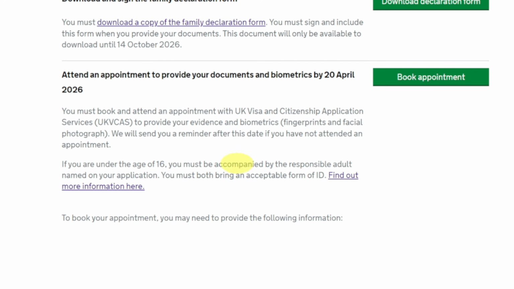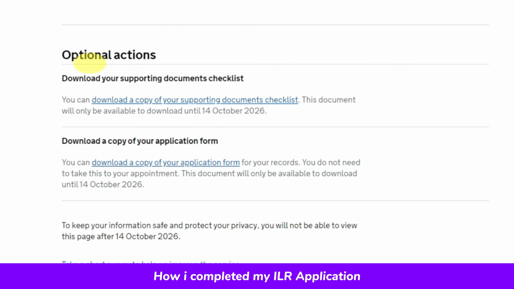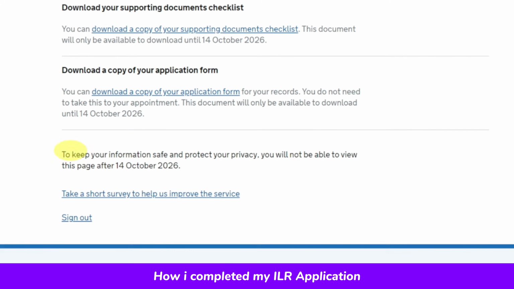If you are under age 16, you must be accompanied by a responsible adult. That's the same thing. At the bottom, to book an appointment, you may need the following information: name, unique application number, optional. So download your supporting checklist. That's important. Download this, and this list will be available for roughly 6 months. Download a copy of the application form. You can download a copy as well. Keep that as a record, because this will only be available for 6 months. Once that time has passed, it will disappear.